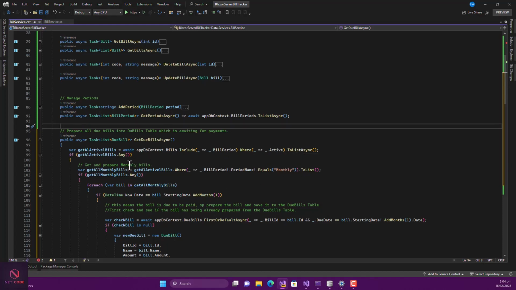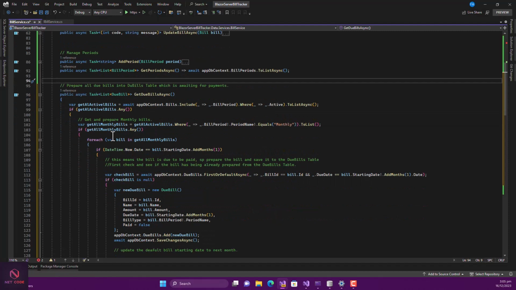Then we want to prepare monthly bill. So we check if any of this is equal to monthly. Then we check if it's any. We want to loop through the list that we have over here, and now check if today's date is equal to the bill starting date dot add 1 month. Okay, so if it's equal to that, meaning that the bill is due to be paid. So prepare the bill and save it to the due bills table.